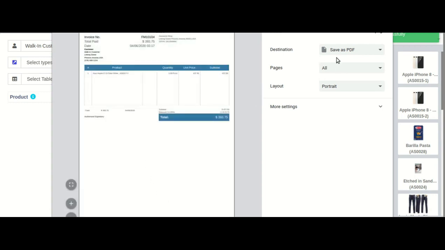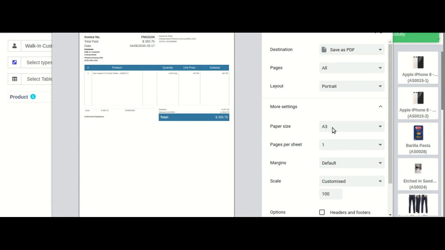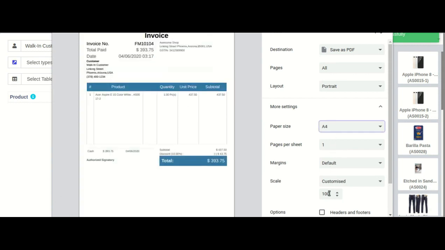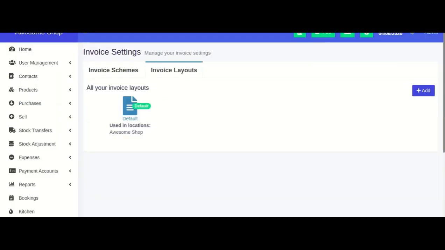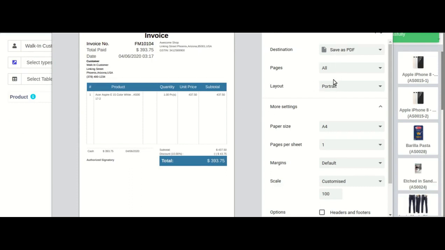Okay, now you can see in the elegant layout, let me select this one as A5, A4. You can see in the elegant layout it has some color and a much more beautiful design. All these details are present here based on the settings which we provided in the invoice layout. And here we can adjust the layout.